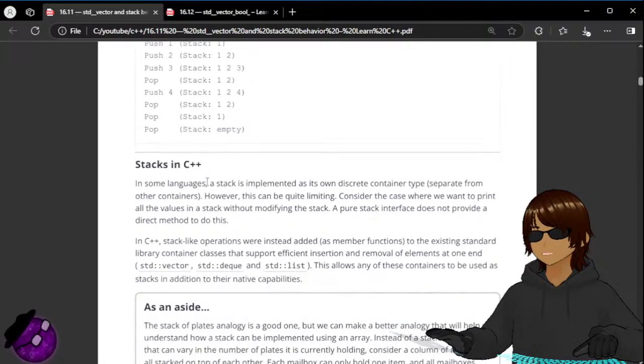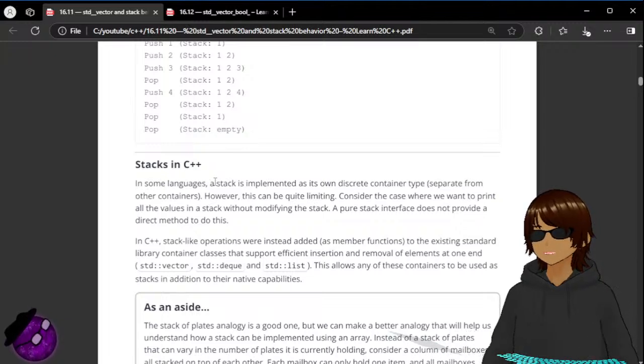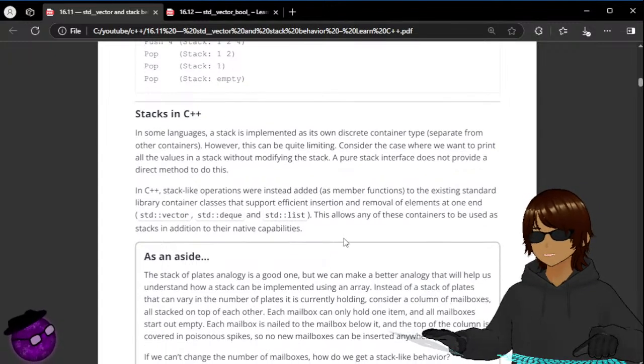In some languages, a stack is implemented as its own discrete container type. However, this can be quite limiting. Consider the case where we want to print all the values in a stack without modifying the stack. A pure stack interface does not provide a direct method to do this. In C++, stack-like operations were instead added to the existing standard library container classes that support efficient insertion and removal of elements at one end. This allows any of these containers to be used as a stack in addition to their native capabilities.